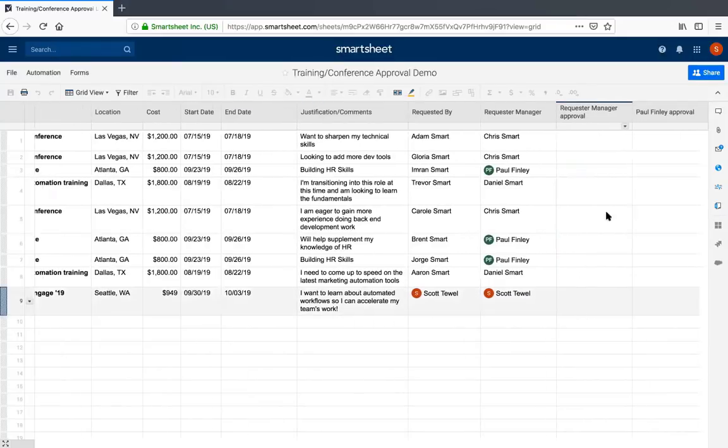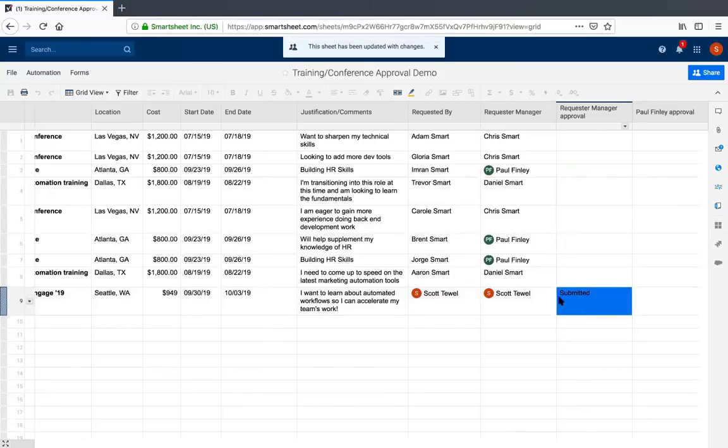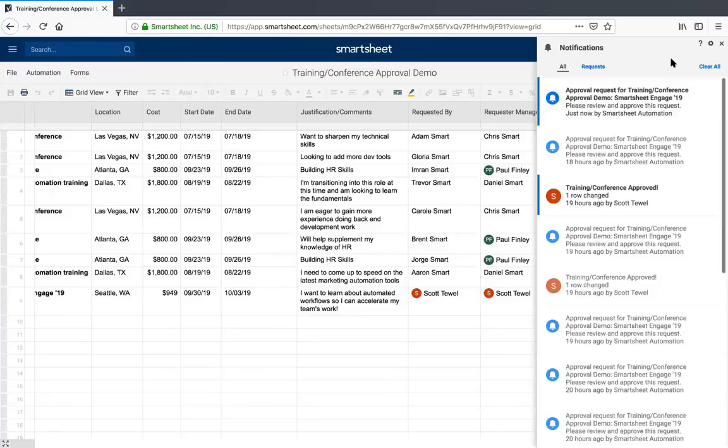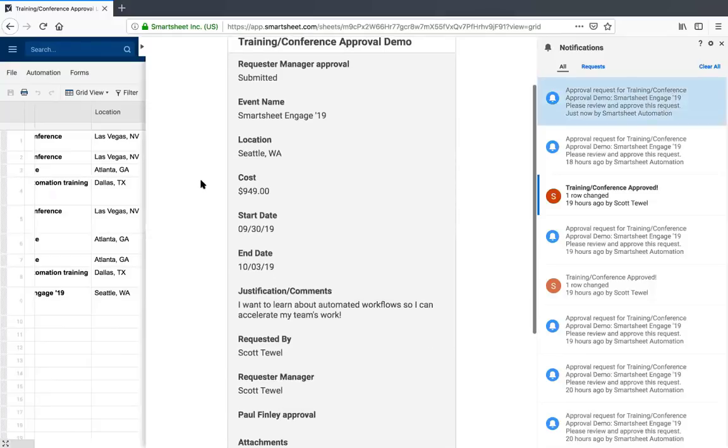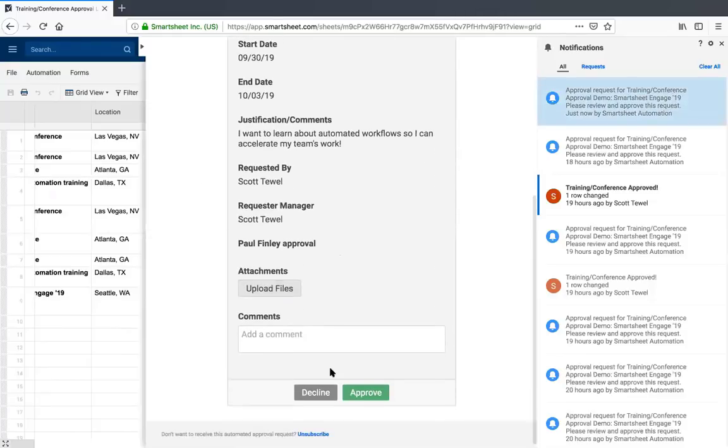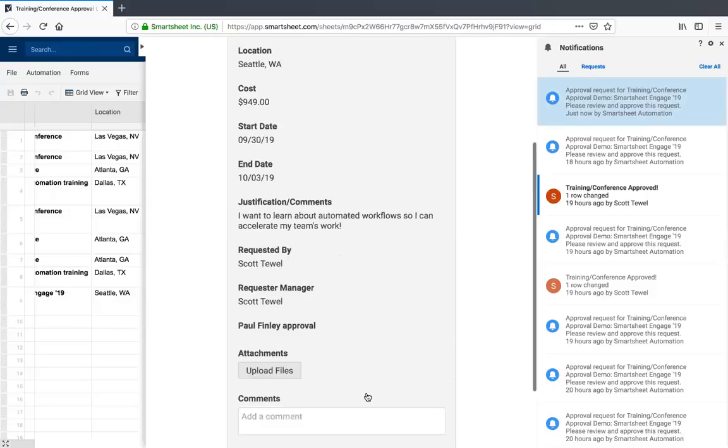And in another moment, we see our new columns that our workflow added. In another moment, we'll see an update here requesting approval from the manager. So we saw that status changed to submitted, which is great. And again, I sent this to myself. And so here I can open the approval request and show you the contents of the request, which of course I can approve or decline.